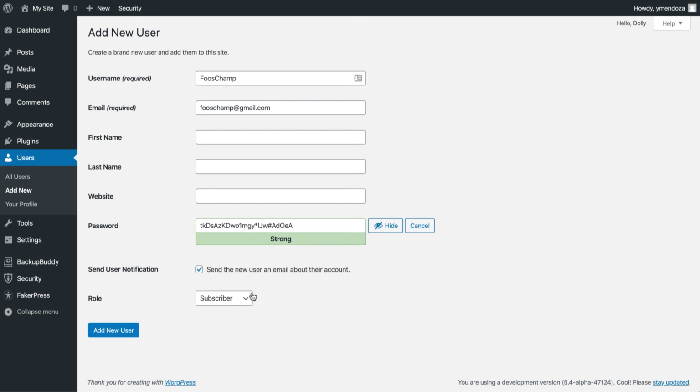Another important part about this page is setting the role. Here's the list of the roles that I mentioned earlier: subscriber, contributor, author, editor, and administrator. Once you decide which role you're going to give this new user, you click Add New User.